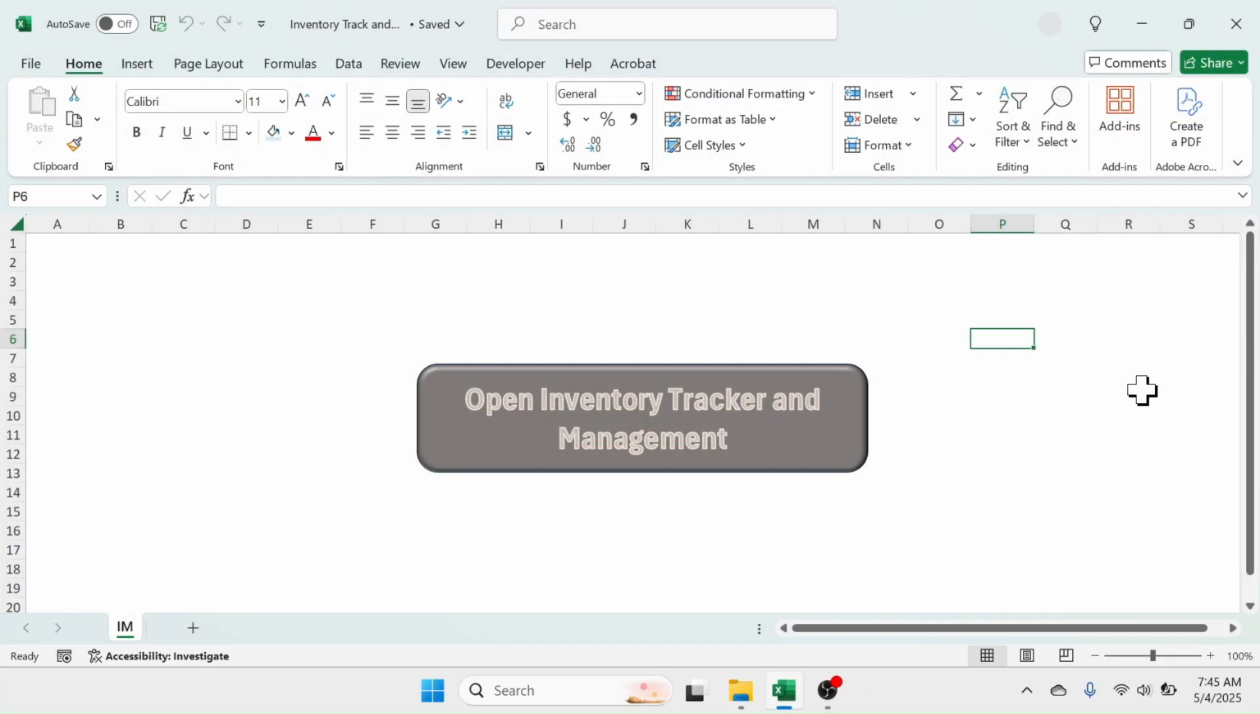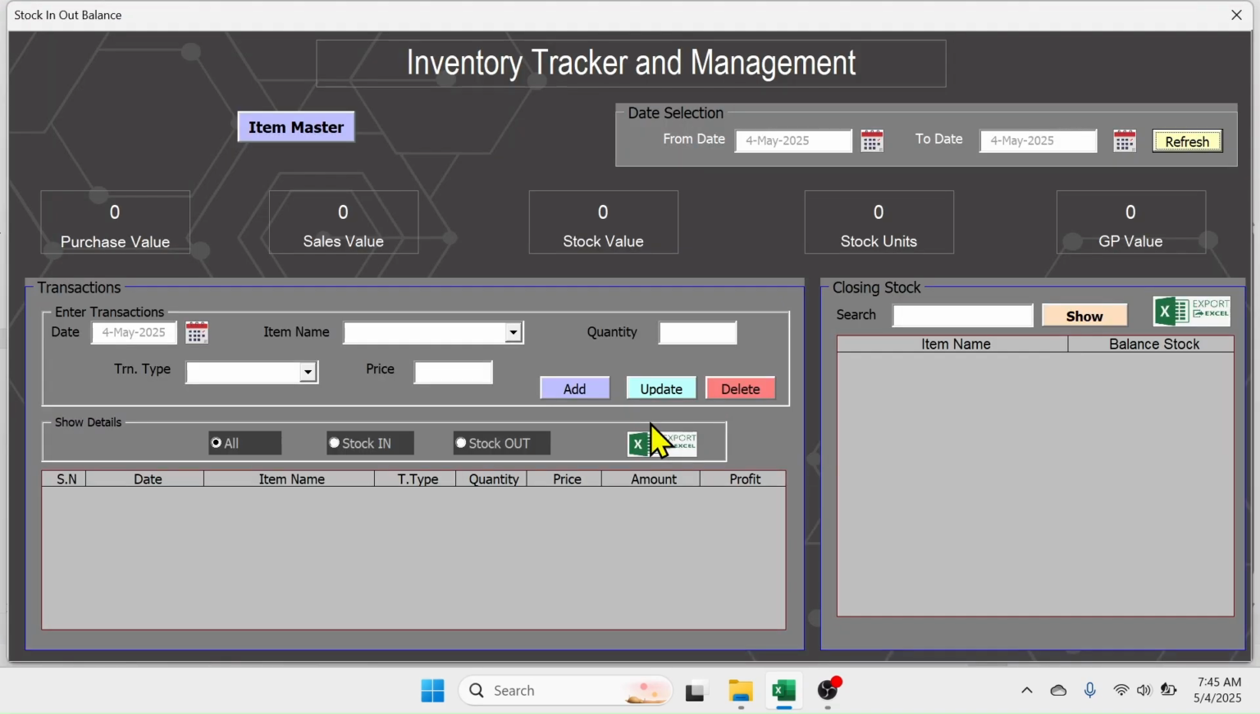When you open the downloaded Excel workbook, you'll get this screen. Click on this button to launch the software. This is the main user interface of this inventory tracker and management software. This Item Master button is for entering the inventory item details that you have in your warehouse.